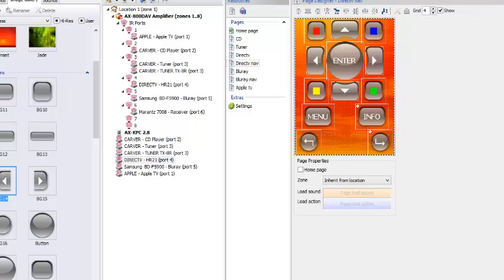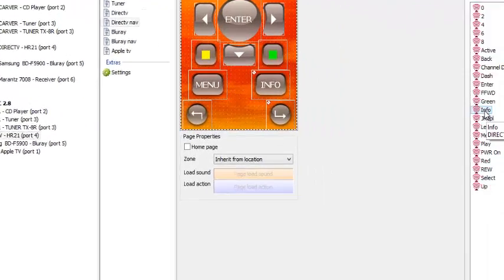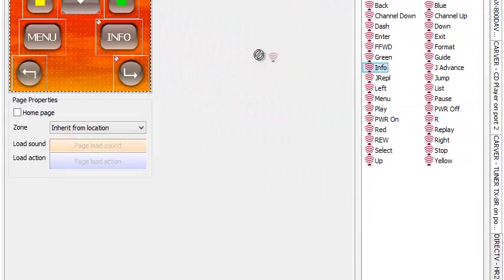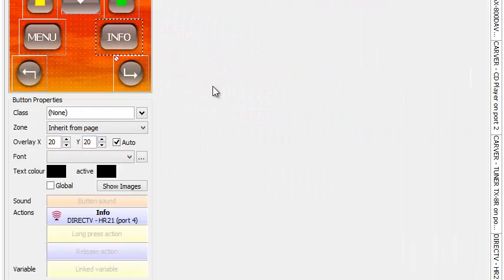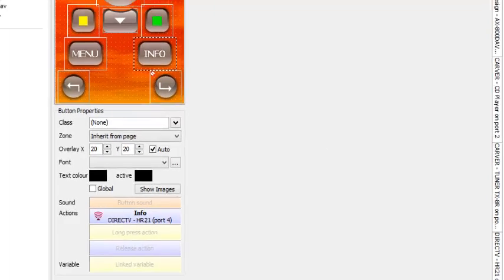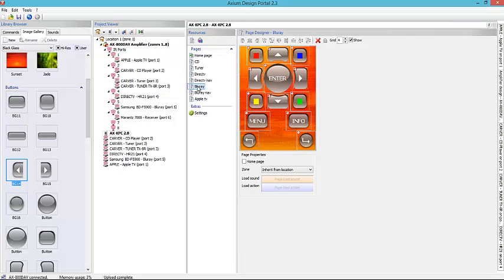Okay, it doesn't have an info button. Maybe there's a different button we can use. One way to tell, once again, go to DirecTV. See if there's a different button you would want to replace that with, or not use that button at all. But there seems to be an info button that didn't populate. So what we'll do, we'll go ahead and we'll click it, and we'll drag it there. And we do have that information button.